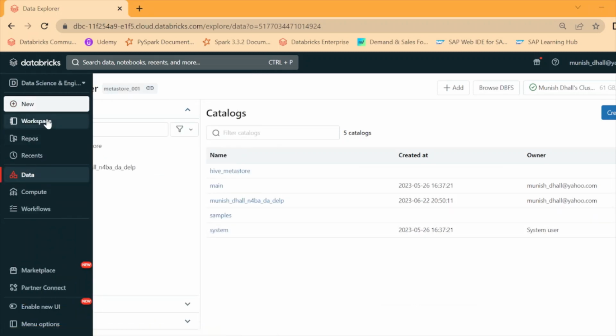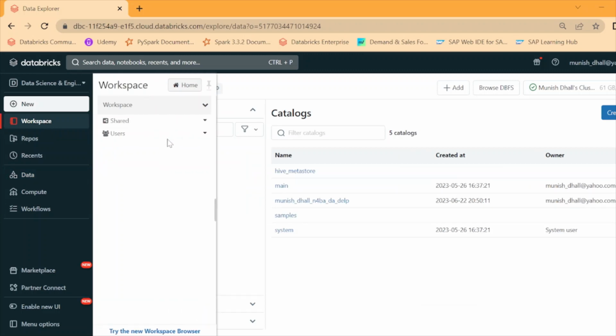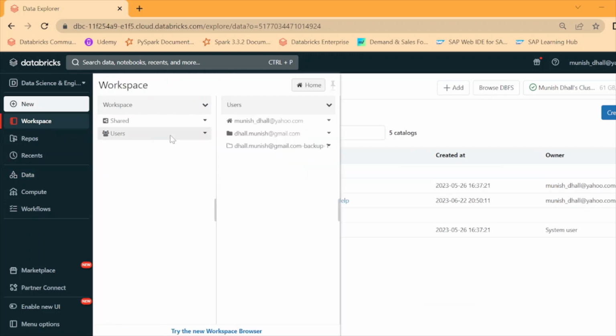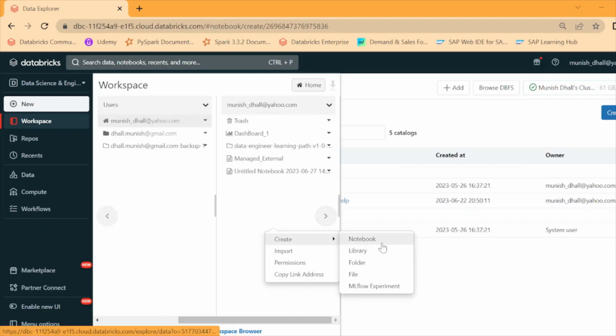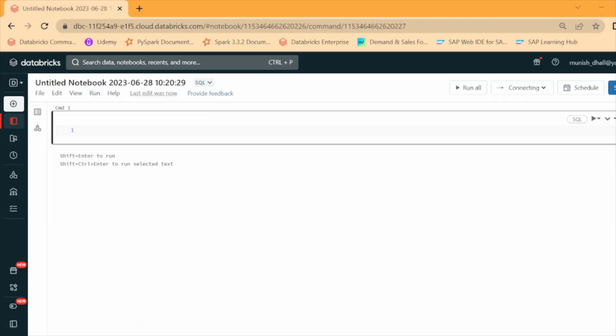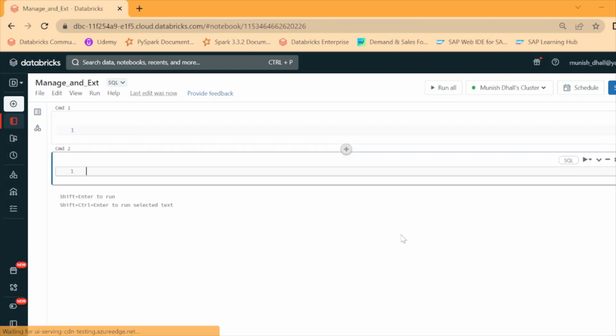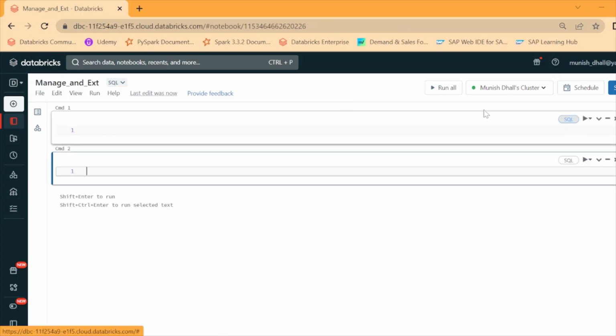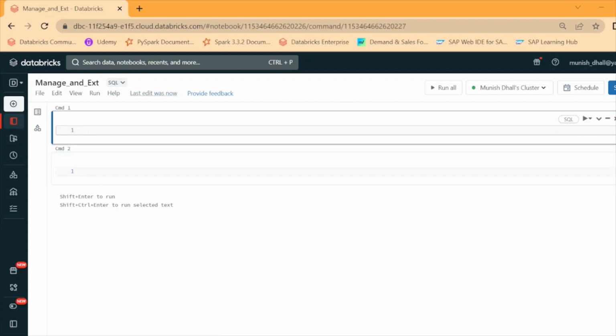Let's find out how we can start creating tables, managed and external. Now we need one notebook. Okay, let's create one notebook, managed and external. Now, if you see here, by default, it is set to SQL. That means every cell which I will be creating here will be SQL by default. If you want to run any kind of Python command here, you have to make use of magic commands, which start with a percentage sign.